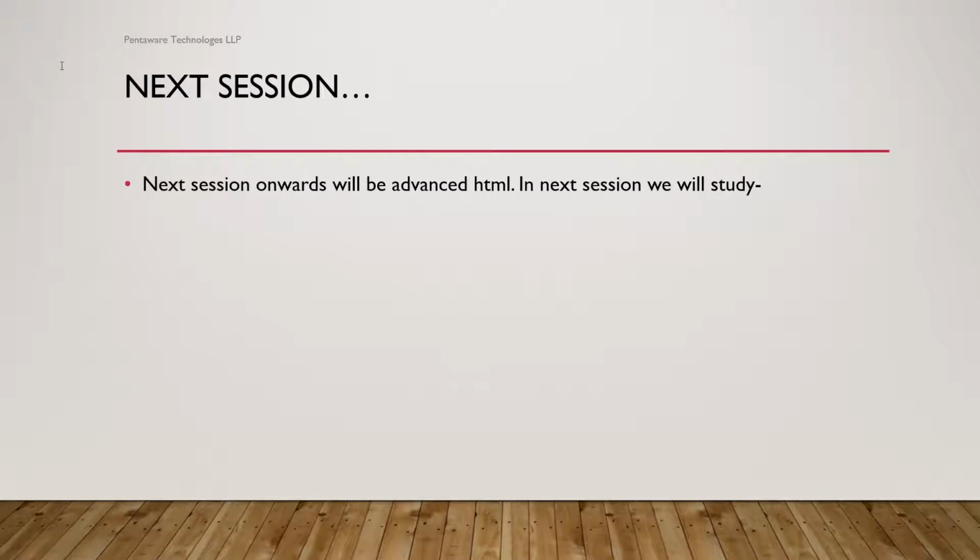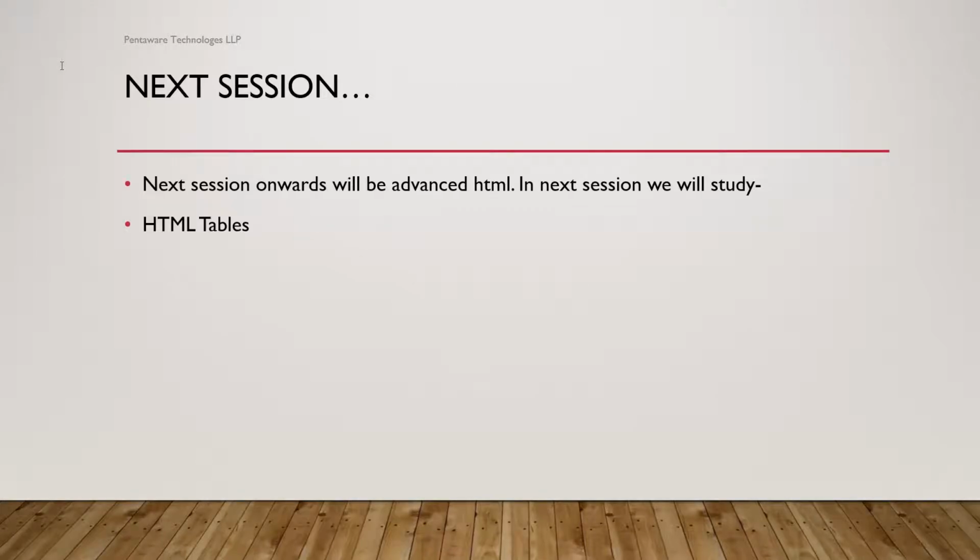That's it for this session. Next session onwards will be advanced HTML. In the next session we will study HTML tables. Till now we have studied only basic elements like text. We have not studied anything about tables, forms, etc. So from the coming sessions of the HTML series we are taking those lessons.